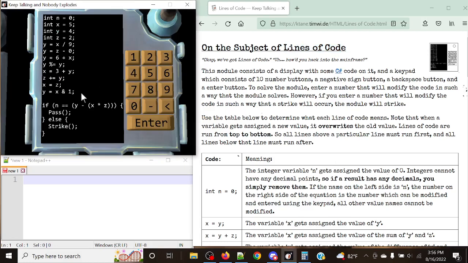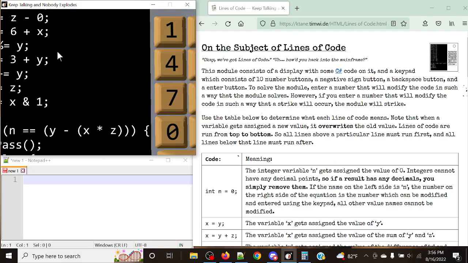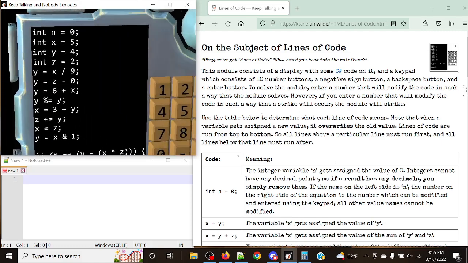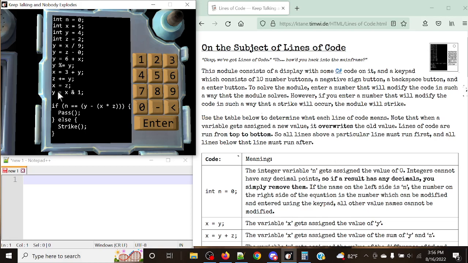This is the way the module looks, and what we have here is a series of different lines of code. We're going to be taking three different variables, in this case x, y, and z, and altering them for these first couple of lines up at the top. Then we're going to try and figure out the value of n based off of this last equation down at the bottom here. So that's what we're going to be doing with this.